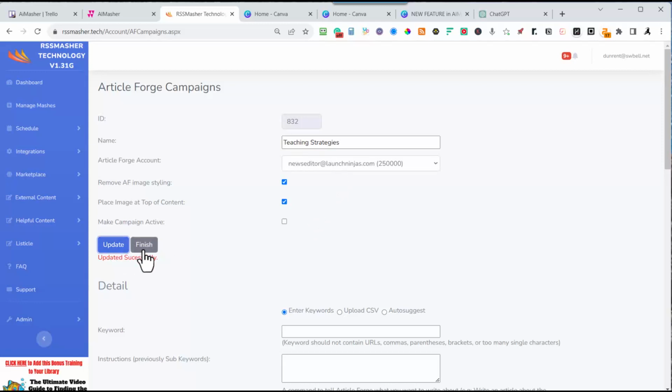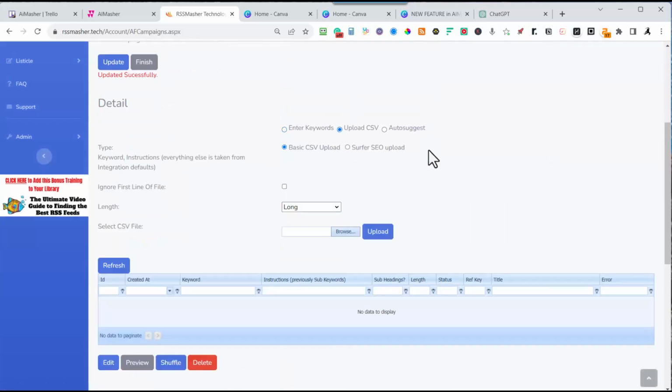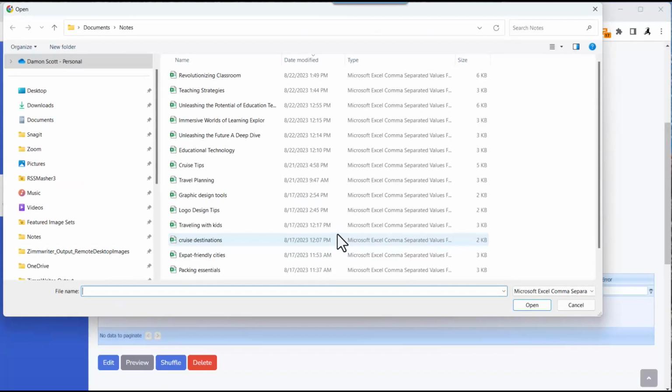Hit update. Come over here to CSV. Again, we're going to have a box here where you can just do a direct input instead of going through the notepad. And we're going to ignore the first line. Length, I'm going to go ahead and make it long. We'll hit browse. And it was that last one we did.